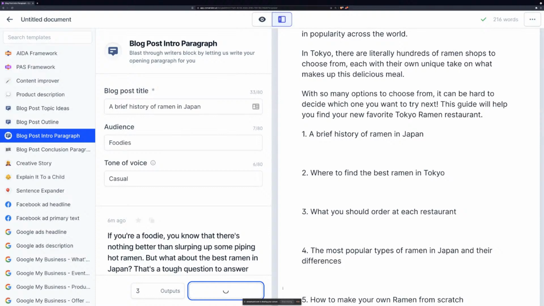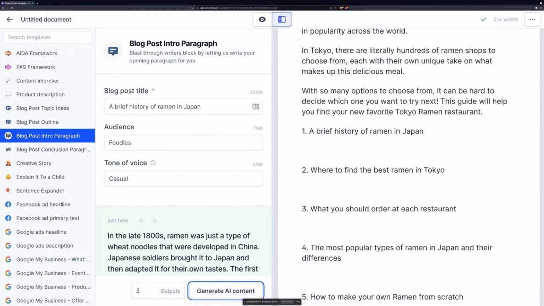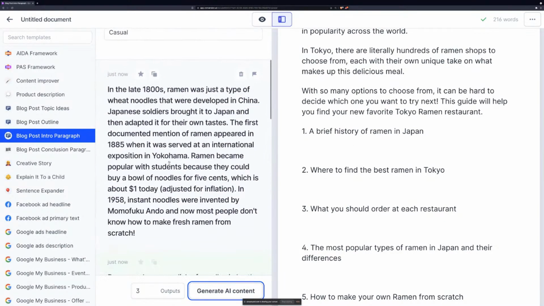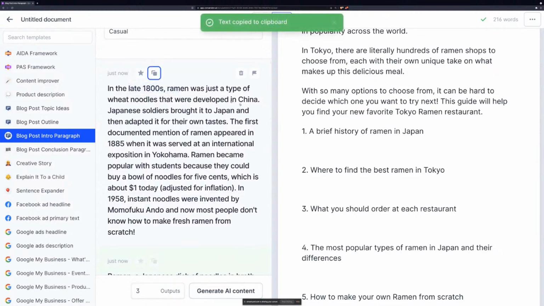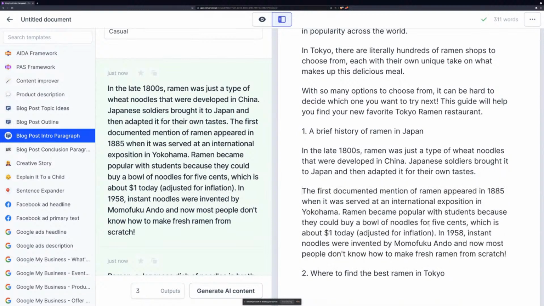And then if I really, really want long form content, what I would do is create a sub outline again. And that would be based off of this section here in my content. Ramen was just a type of weed. Yeah, okay. Let's take that. Brief history. Paste it in there. Let's cut it up a little bit.